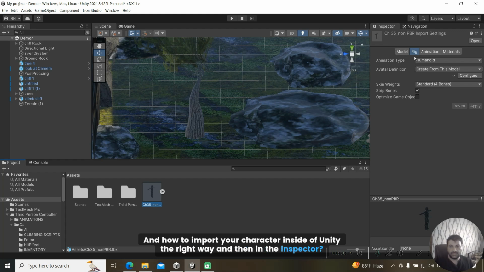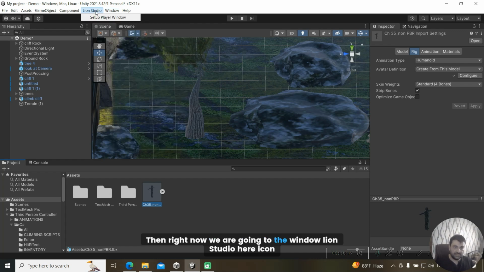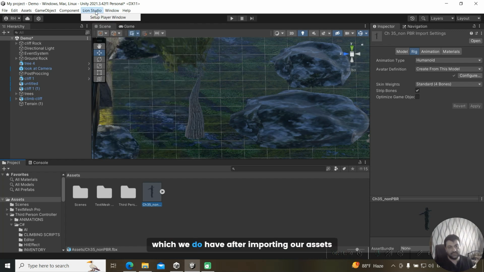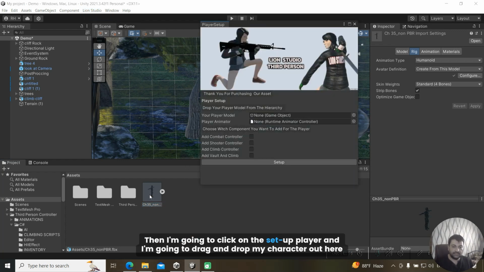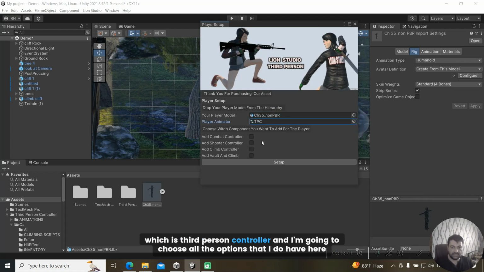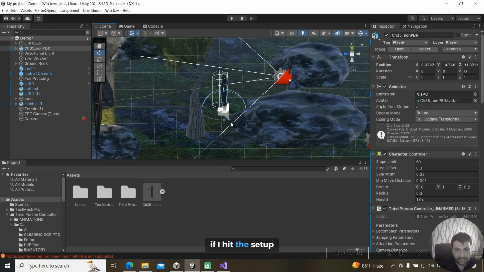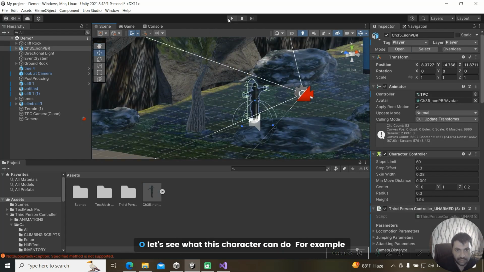And then in the inspector, click on the rig button here of the character and choose humanoid and hit apply. Then right now we're going to the Window, the Lion Studio icon here, which we do have after importing our assets. Then I'm gonna click on the setup player and I'm gonna drag and drop my character here. I'm gonna choose TPS, which is third person controller, and I'm gonna choose all the options that I do have here. Okay, in my case. Right now, if I hit the setup button, everything is working alright.